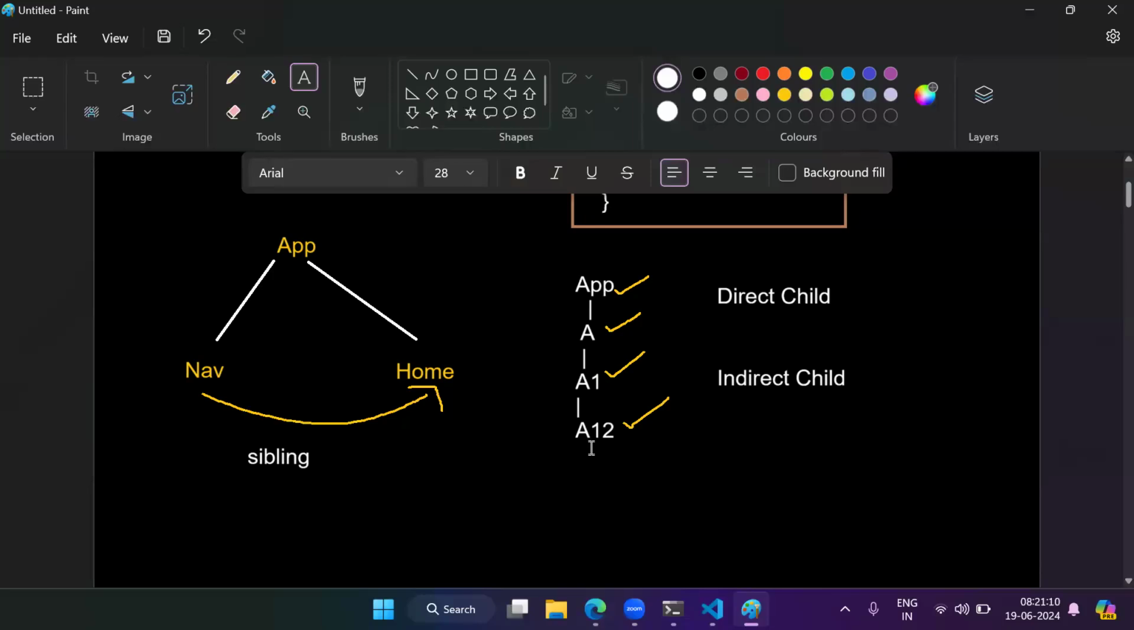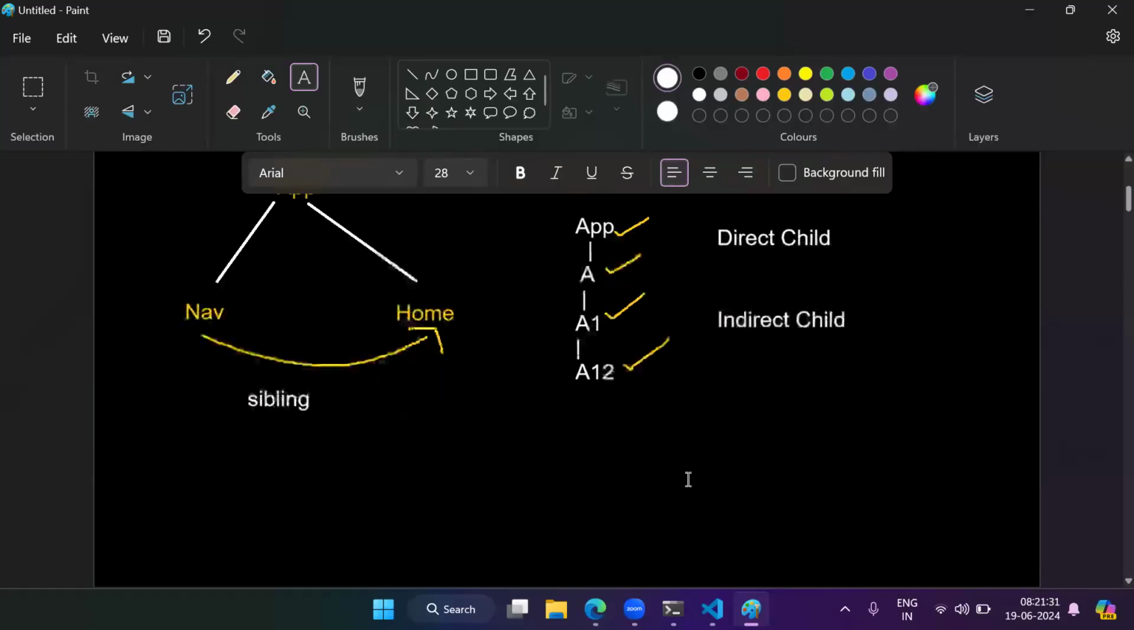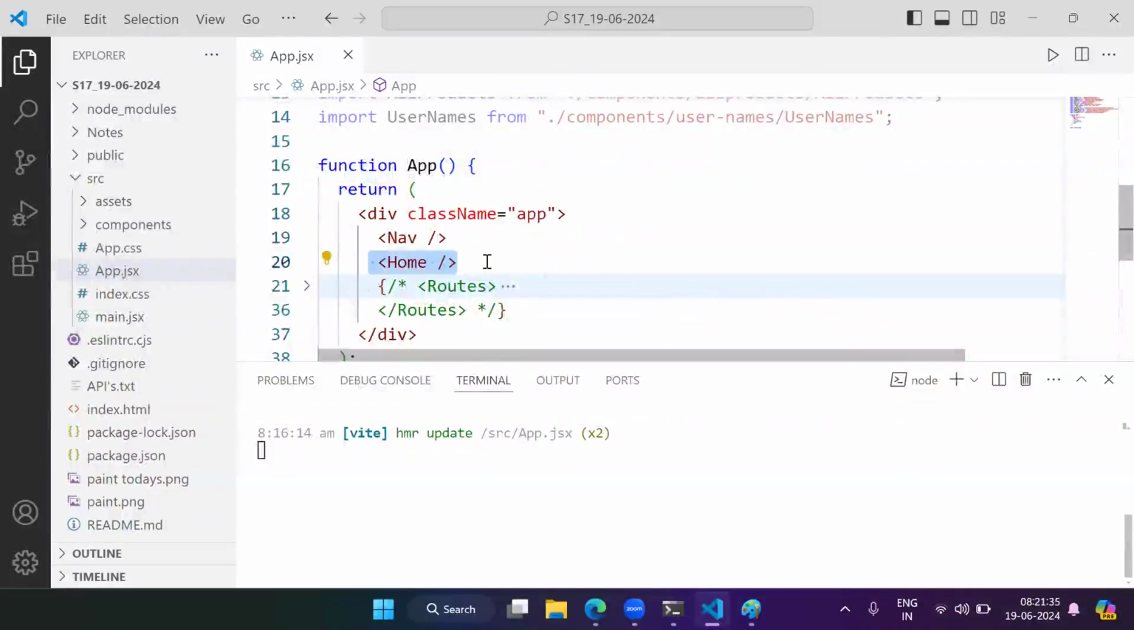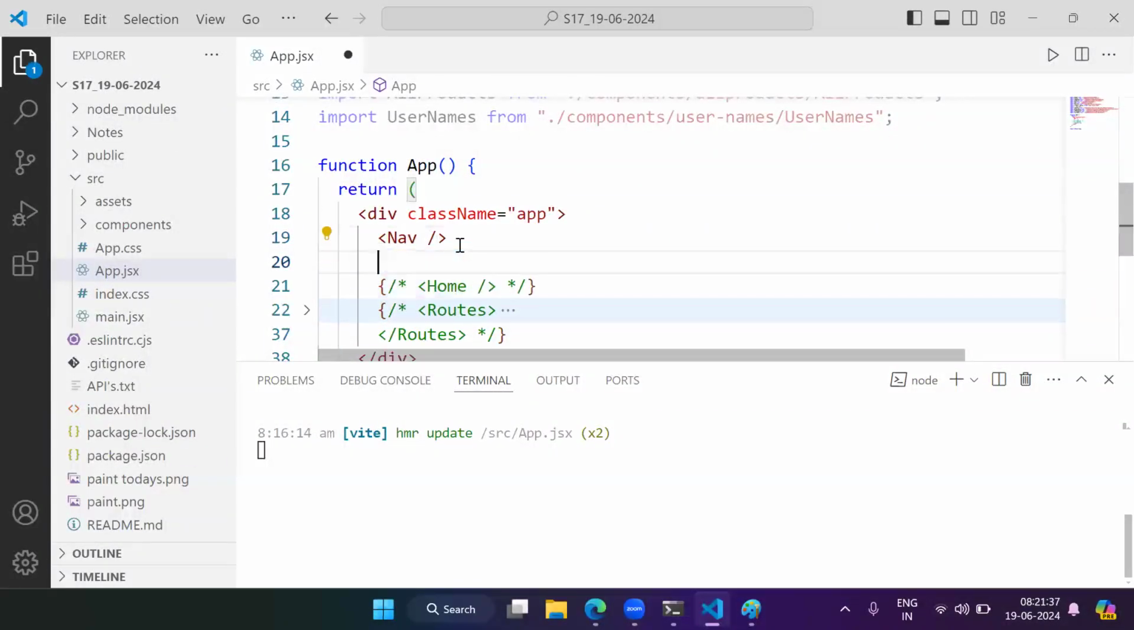For app, A12 is an indirect child. For A also, A12 is an indirect child. But for A1, A12 is a direct child. Why direct child? Because we are directly rendering A12 inside A1. So in our case, now if I go here, instead of rendering the home component, I will render the all products component.